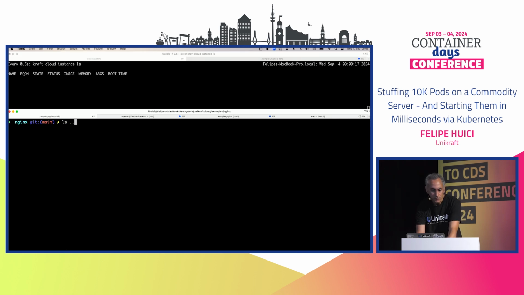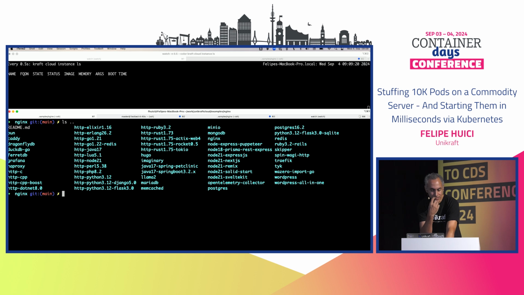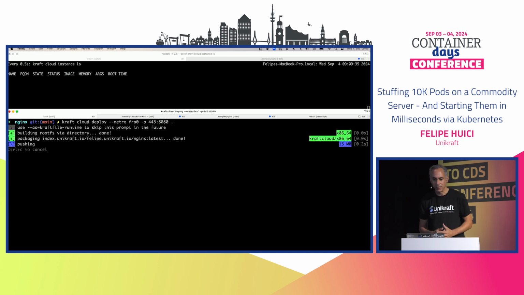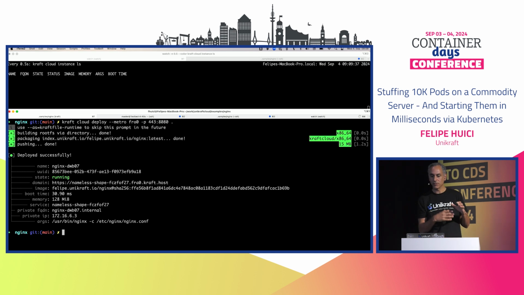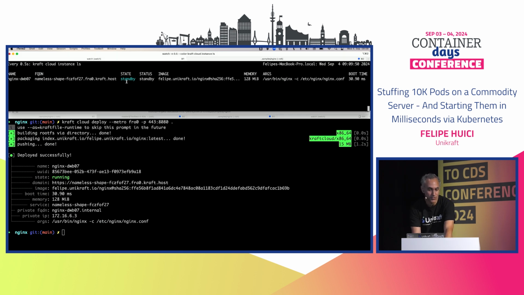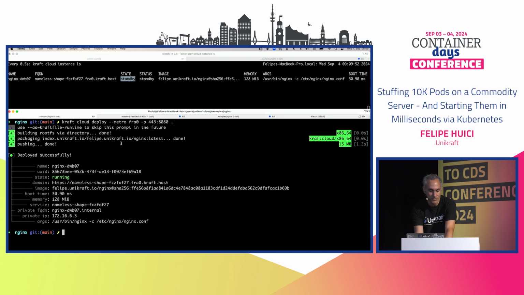So here I have a directory of lots of applications and examples. Each has a Dockerfile, but in this case, I'm in the Nginx one, and I'll just use a single command, kraft cloud deploy. I'm choosing a Frankfurt Metro, and then I'm going to map Nginx's default 8080 port to 443. And let's see how the Wi-Fi does. So what this is doing is grabbing the Dockerfile, building a unikernel, shipping it, the platform grabbed it, and deployed it. So the build time was a few seconds, and the cold boot time of the instance was 30 milliseconds. The platform detected that it was idle, so it immediately put it on standby, so it's not consuming resources.